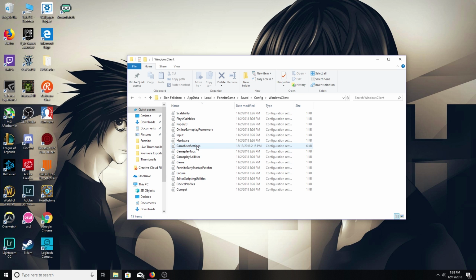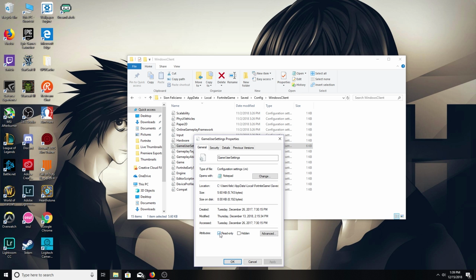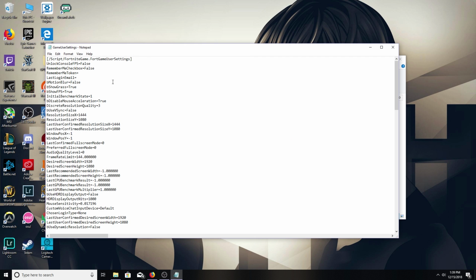You're gonna go to GameUserSettings. One of the things you wanna make sure of is you gotta right click it, go to properties, and uncheck read only if you have it checked. Uncheck it, apply, hit okay, go back to GameUserSettings. Now you can click it, it opens up, and now you can make some adjustments. The only thing you're gonna change here is right here. It says disable mouse acceleration.